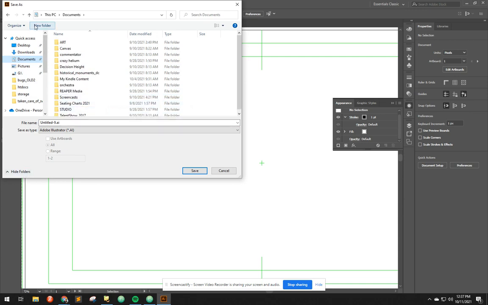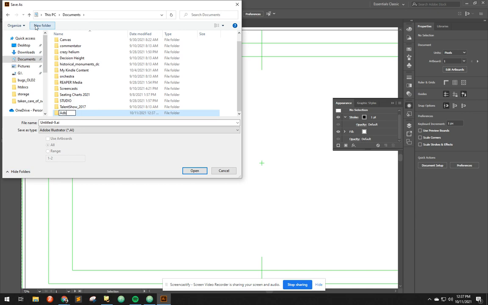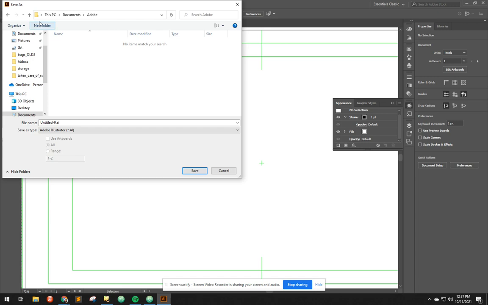I guess we could do new folder, Adobe, and Illustrator. And there we'll do heart shape.